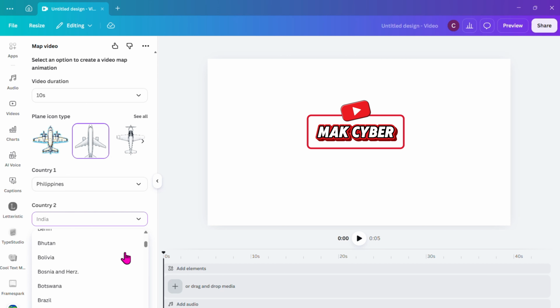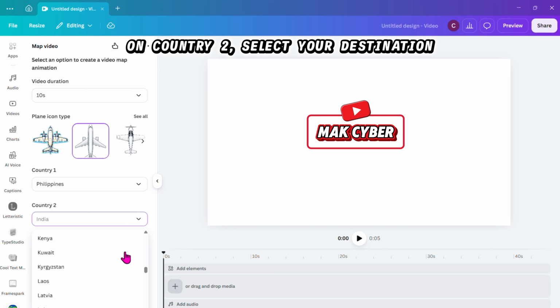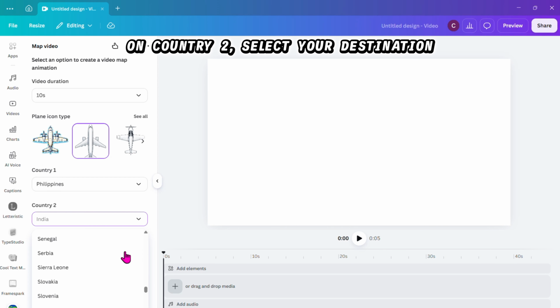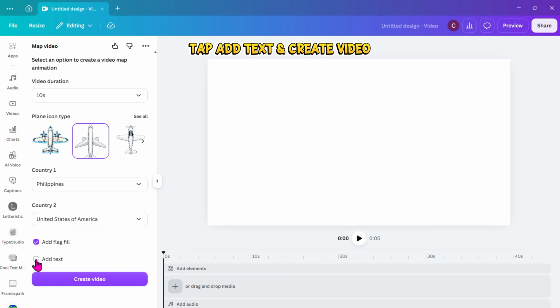On country 2, select your destination. Tap add text and create video.